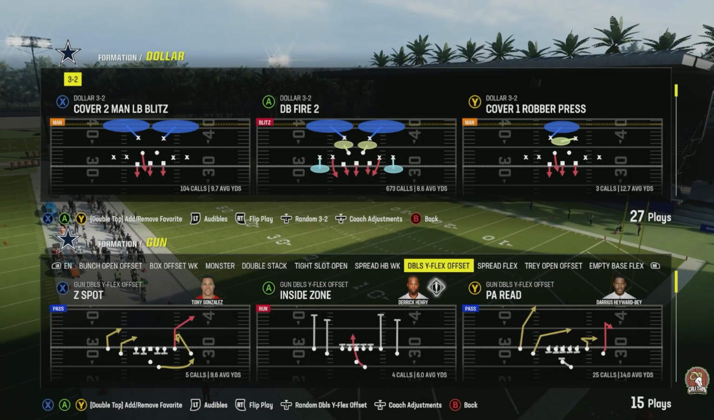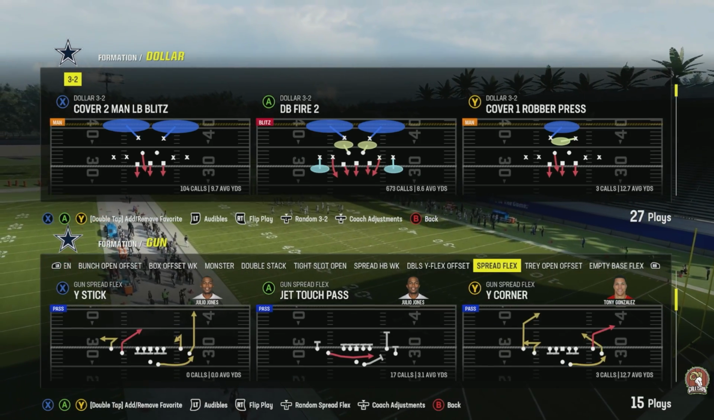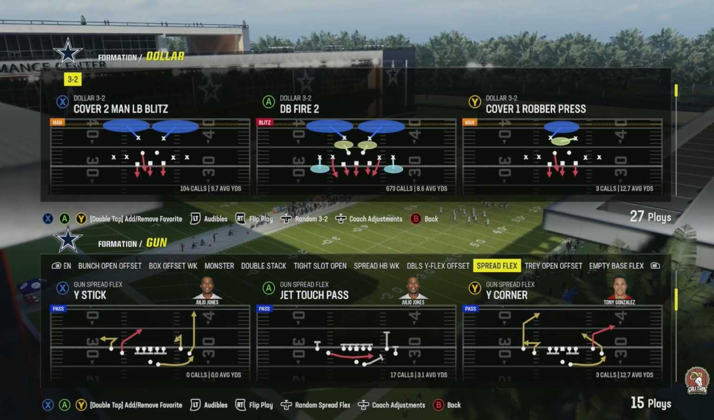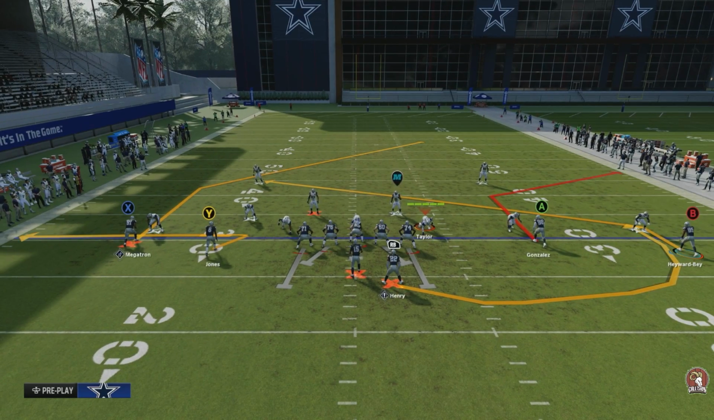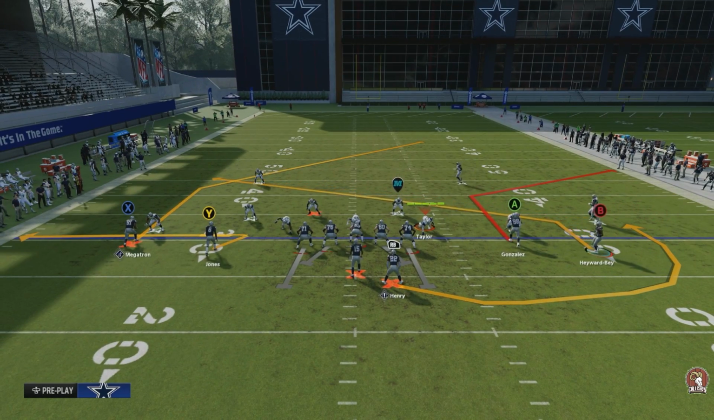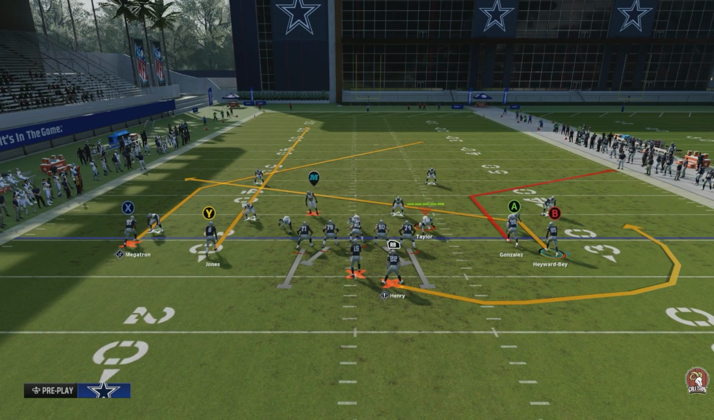But listen, you guys, another cover 2 man beater is going to be Y corner out of the spread flex. Now this is going to be with your running back on the far side of the field. All right, guys, now our next play is going to be Y corner here out of the spread flex. So this is going to be the other formation that we have neighboring the doubles Y flex. All we're going to be doing for this play, guys, is we're going to go ahead and motion over our B receiver in, and then we're going to go ahead and put our Y receiver on a streak. This is basically going to be your play call.